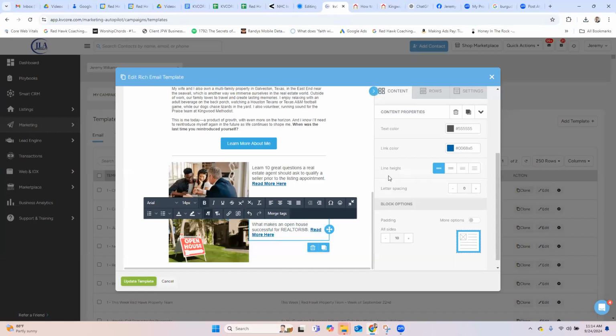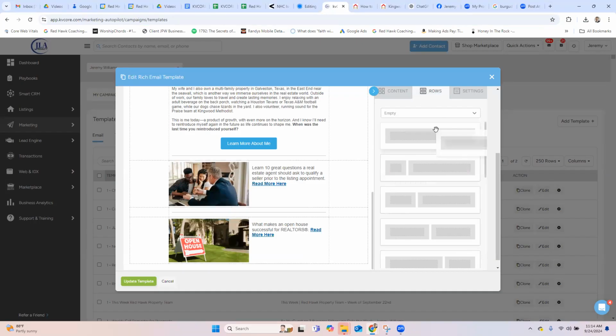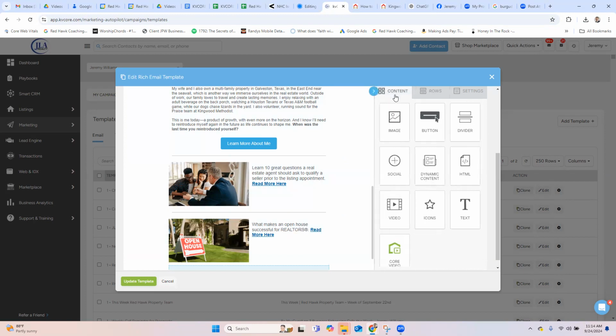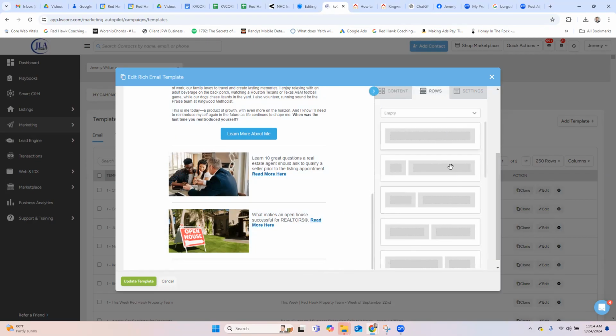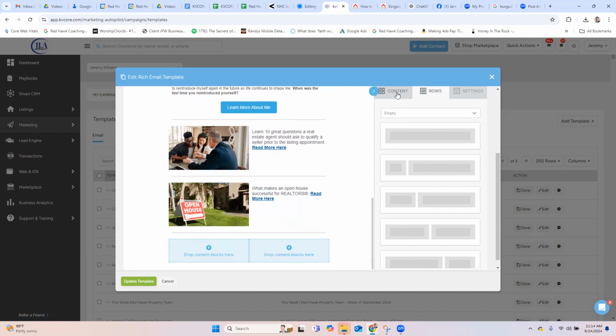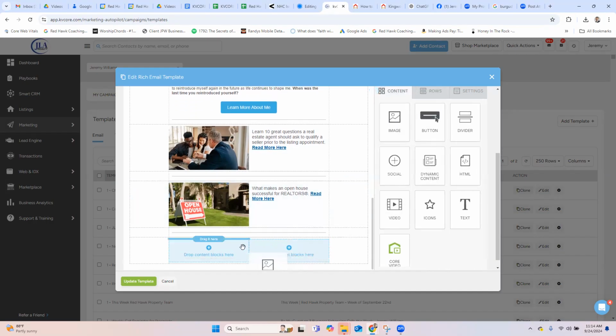And then I'm going to add one more. So I'm going to go to rows. I'm going to grab the full container, put it down at the bottom. Do a content divider. Put that inside of that box. Then I'm going to go back to rows. There. Again, I'm going to put an image. And I'm going to put text.